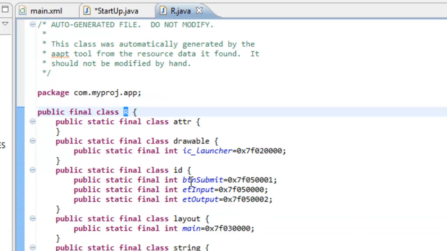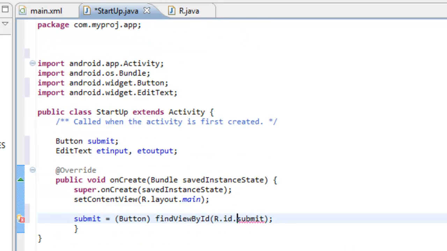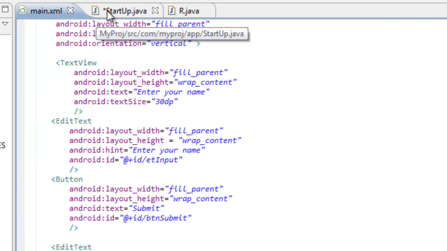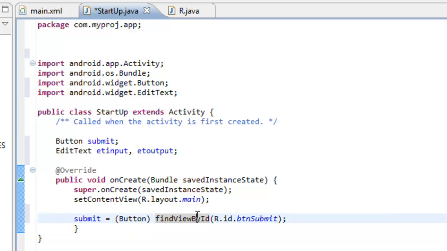So that is called btn_submit, not submit. So R.id.btn_submit. You can go for that, btn_submit. And the next thing we need to access, we are nothing but finding a view that was created in the XML file by this id. So findViewById, the id is present under the R file under the id nested class. The id is supposed to be btn_submit.